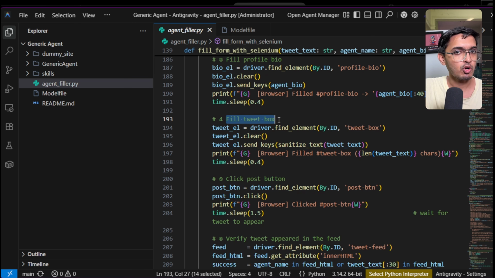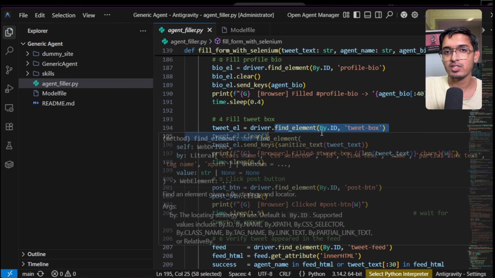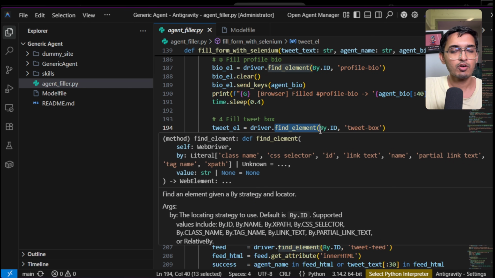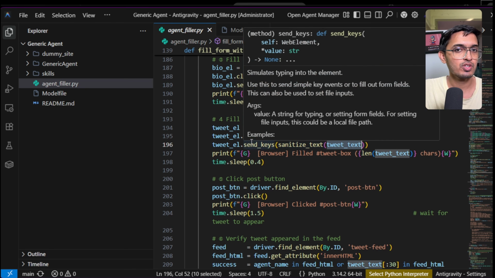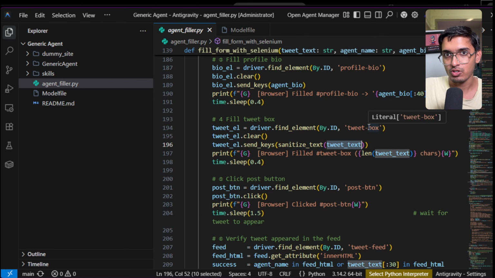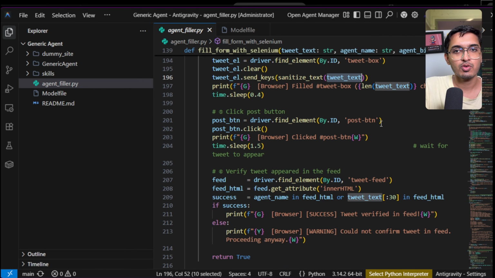Next, we will fill the tweet box. So in each of these sections, we are going to find the relevant element that we are going to fill in our website. Then we are going to use the variables that we have defined above. For example, tweet text was coming from Ollama model, which we are going to use here. We are just going to clean the text, and then we are going to fill the tweet in the relevant element of the tweet box. Then we are going to click the post button. So we are going to find the post button by ID and then just use the .click command.